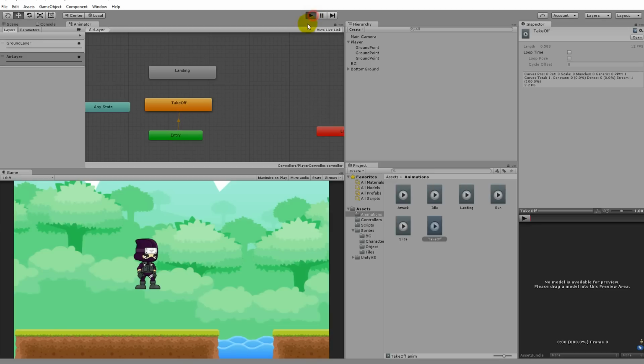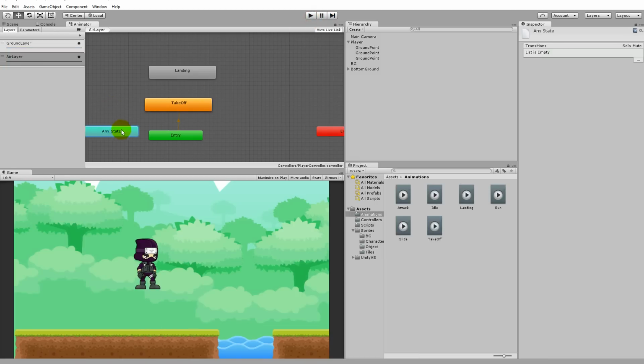Right now when we play the game, it might look a little weird because it keeps looping takeoff here, and that's because it can transition to itself, and we don't want that. So right now we'll have to take any state here, so we can transition from any state into takeoff. Right click on any state, make transition into takeoff.